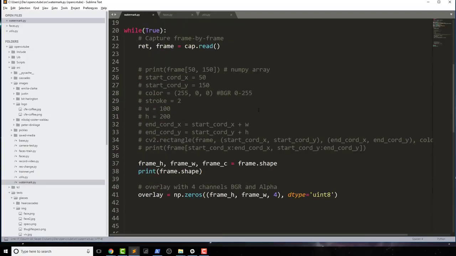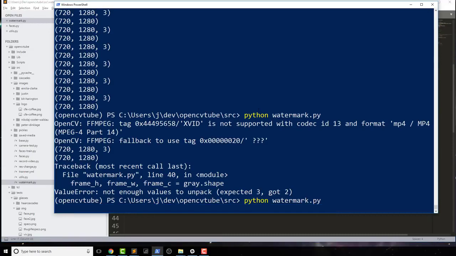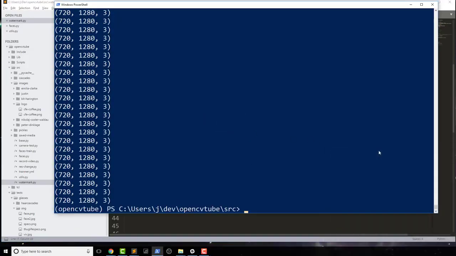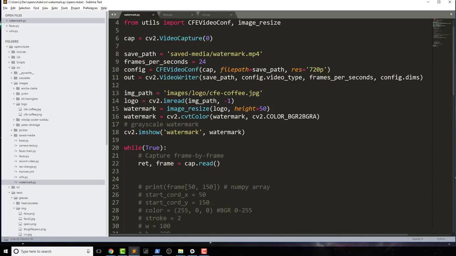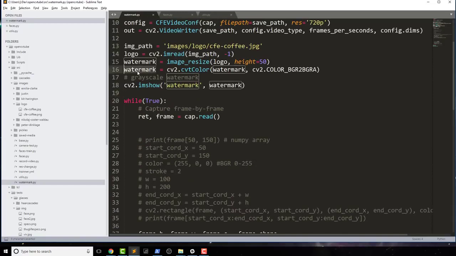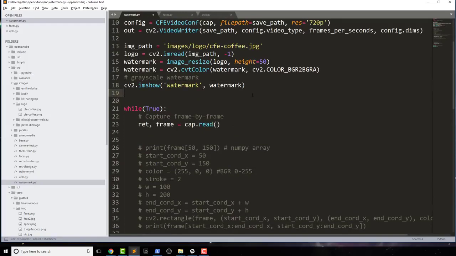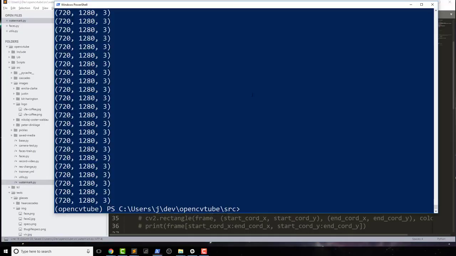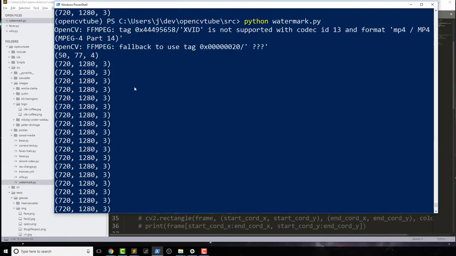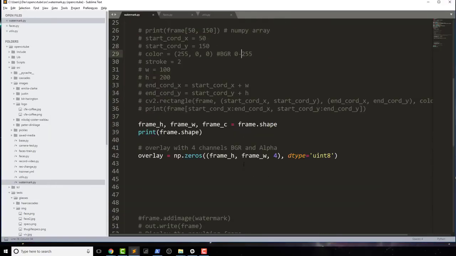Save that. Okay, and now we're going to go ahead and run it. See the watermark. It pretty much looks the same. We changed it to being BGR2BGRA. And now let's just look at that shape. I'll go ahead and do print watermark.shape. Save it. Run it. And it should have printed one time, and it did. It's right up here. So it gives us a height and width and that 4th channel.